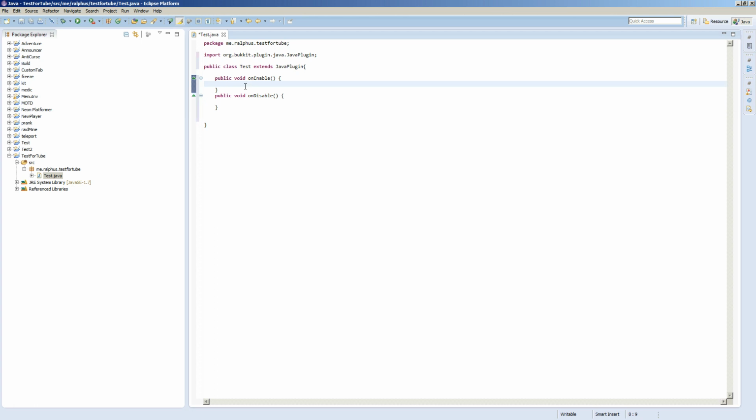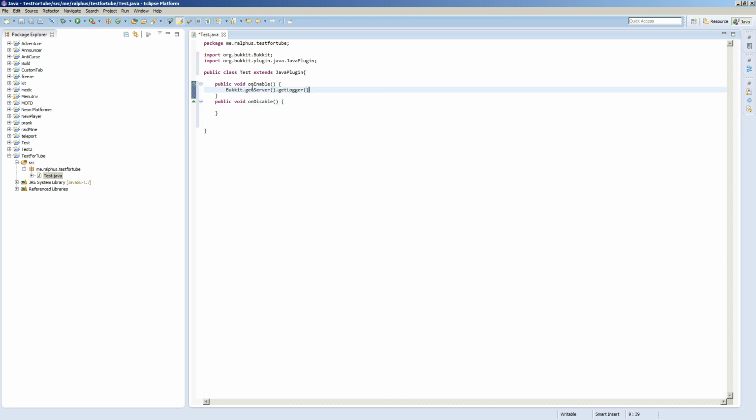So public void onEnable is what Bukkit will use whenever the plugin is enabled. So we can do something like Bukkit.getServer().getLogger().info, and we're going to say Test for Tube enabled, and this will send a message to the console.